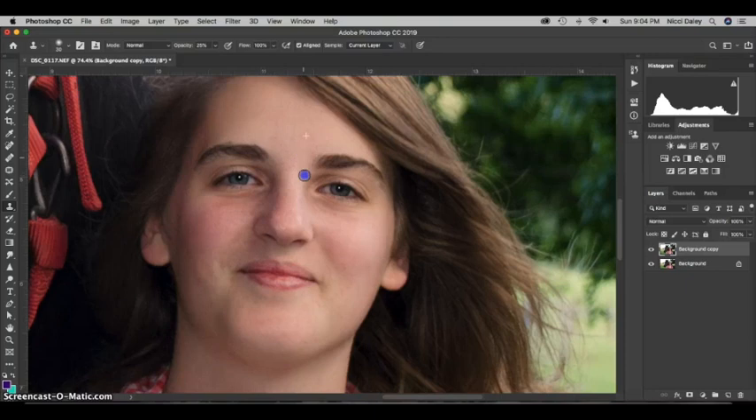So this is how they do it in the magazines. This is why everybody looks so perfect. Nobody's ever perfect, remember that. It's all Photoshop. Photoshop magic, okay?